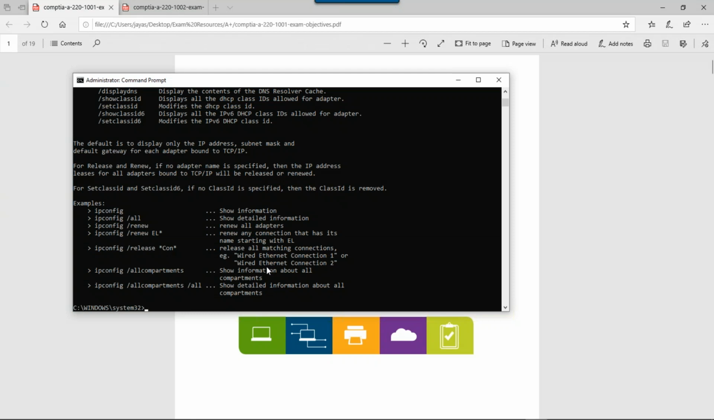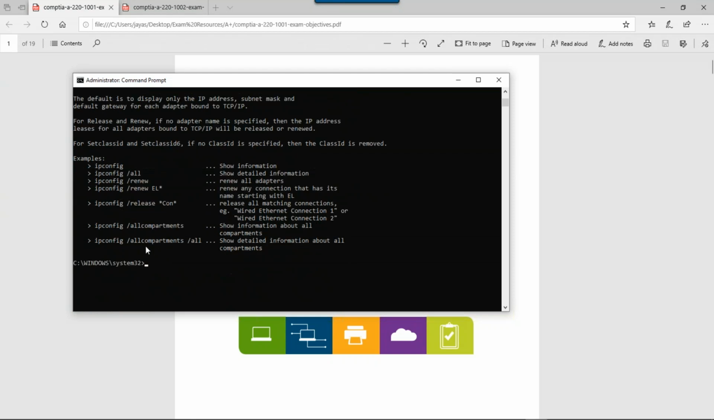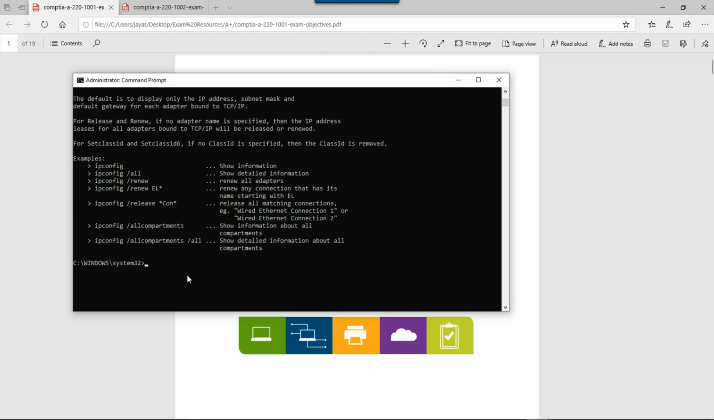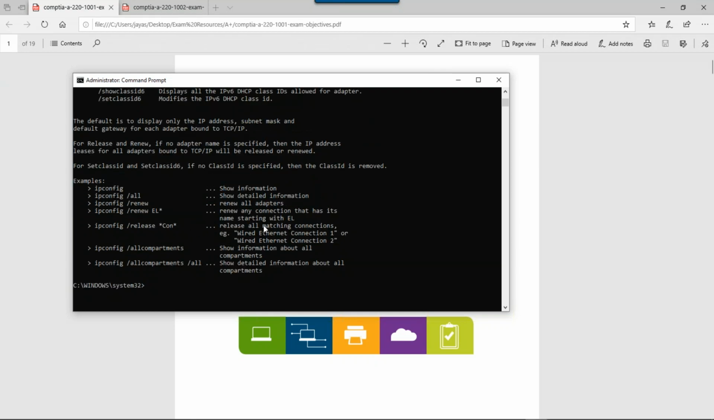Now I can tell you this. On the 1002 exam, it is possible that they can ask you about a switch. For those of you that don't know what I'm talking about, ipconfig is sort of the main command, and then you have these switches which give you other options. So if I were to type in renew as a switch, it's going to renew the adapters. If I were to type in release, it tells you here what it does. So it is possible for them to give you a switch, but I wouldn't bank on it.